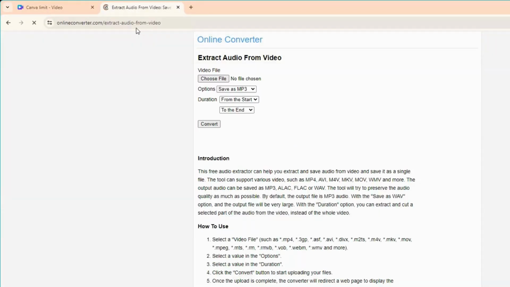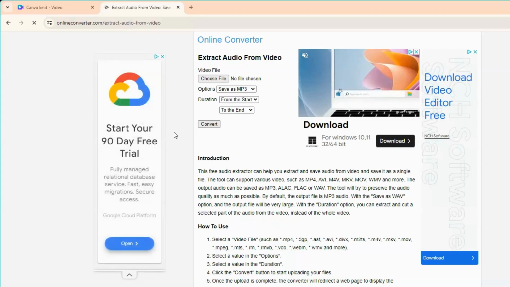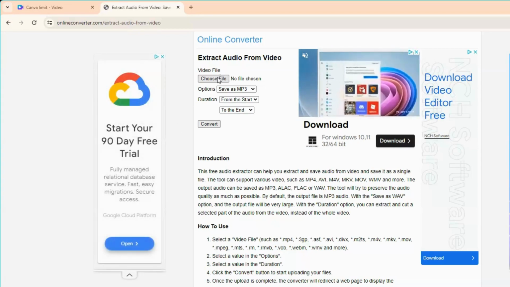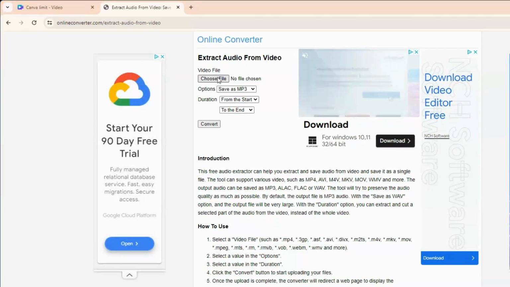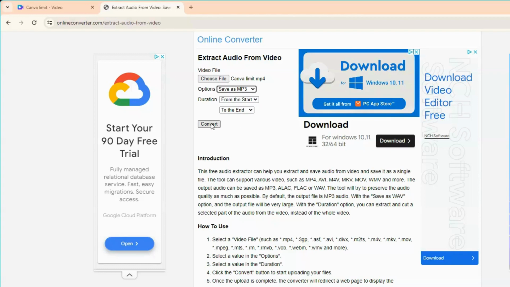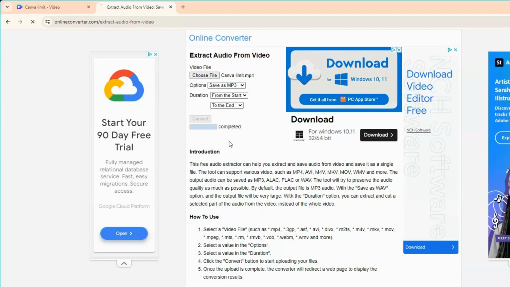You can use any free online tool for this. A link to one such tool is in the description. Here's how it works: upload the video file we just downloaded, select the Save as MP3 option from the drop-down menu, and click Convert. Let the processing finish, and once over, you can download the extracted audio file to your computer.